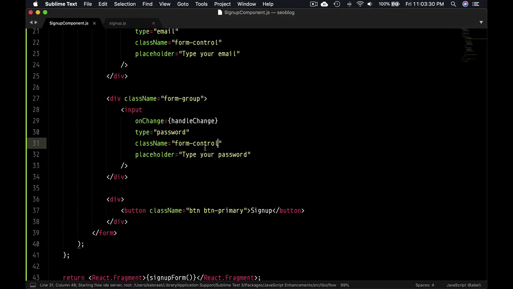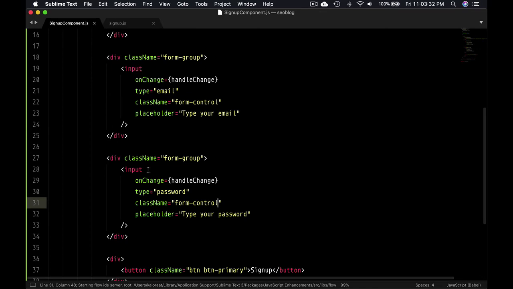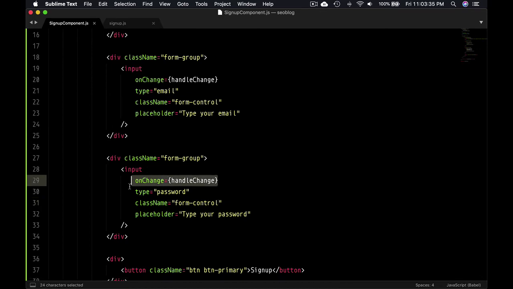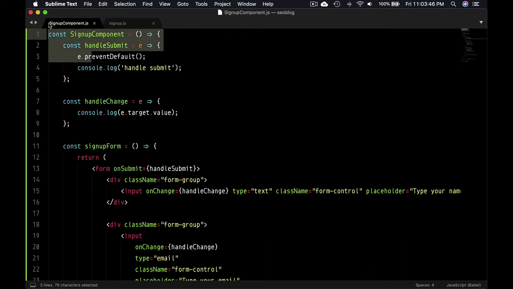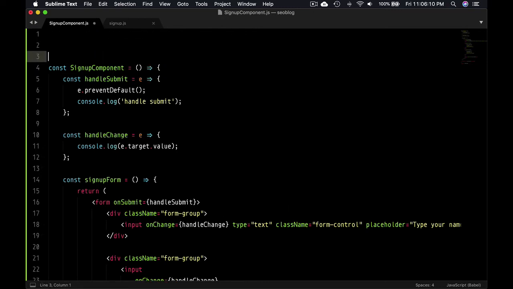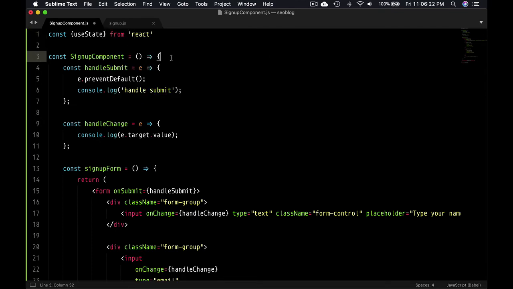Okay, now what we need to do is grab all these on-change values and put them in the state so that we can submit that information to our backend to create a new user, right? So we need a state. We can use the useState hook from React. So let's bring that in. Const useState from React, and we can create a state here.